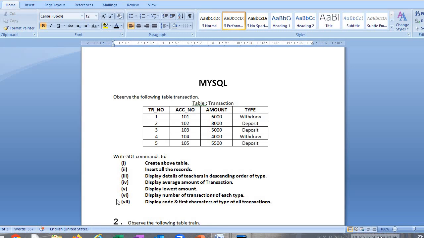The table given here has TR number, account number, amount and type. The first question you can be asked is what is the degree of this table, that is how many columns; the total number of columns is the degree of the table. So the degree of the table here is 4, and the cardinality of this table, that is the total number of rows, is 5.